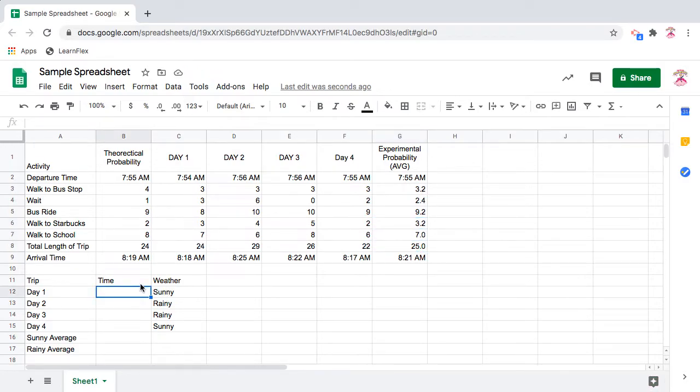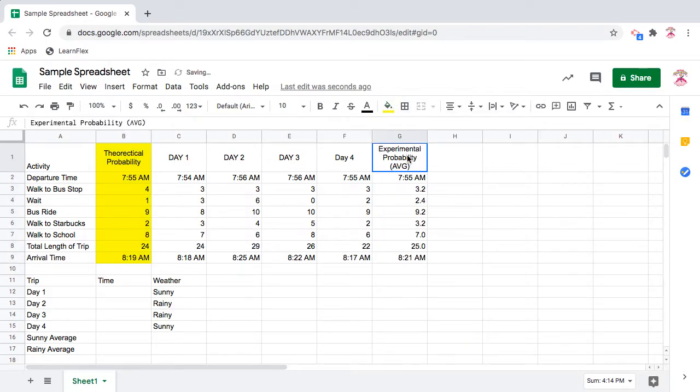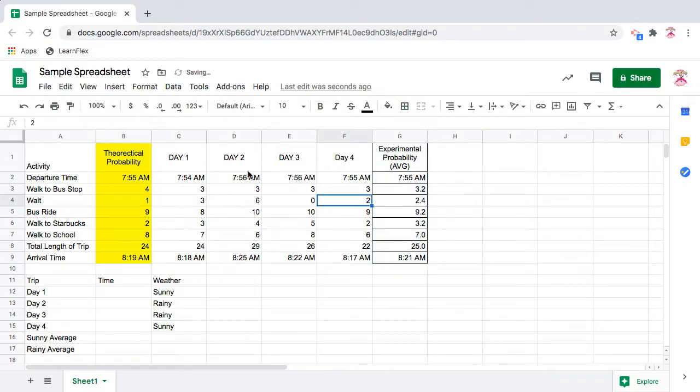So that's sort of the basic. And if I want to do some borders and shading, the tools are up here, and I can select whatever style I want. It's your design.